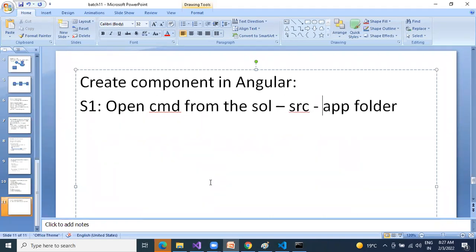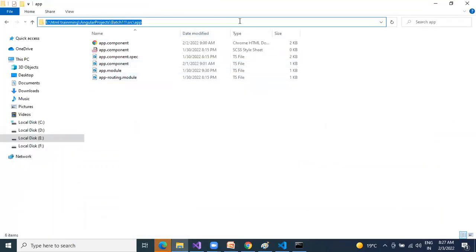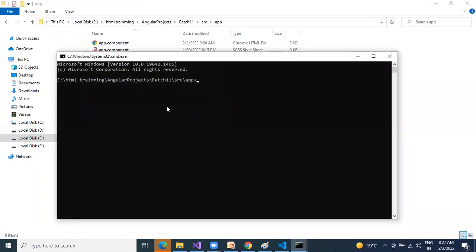Type cmd. This is your app folder, right? Type cmd to open a command prompt. To build your solution, you write ng serve, right? What is the command for creating a component? ng generate c for component, then the name, registration. Please don't give a space in the registration page name. Simple: ng g for generate, c for component, registration.